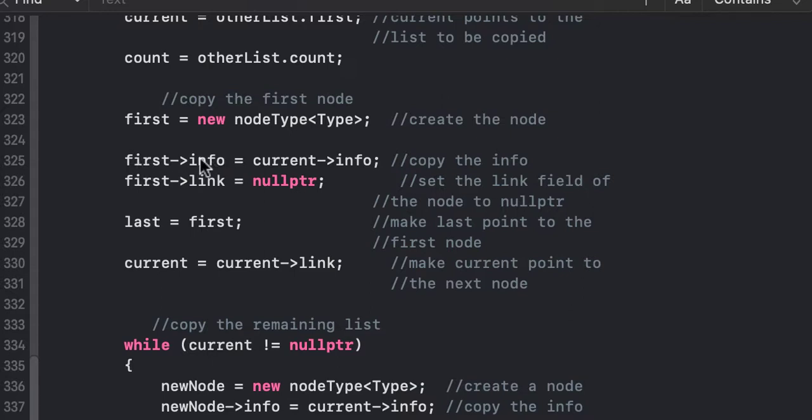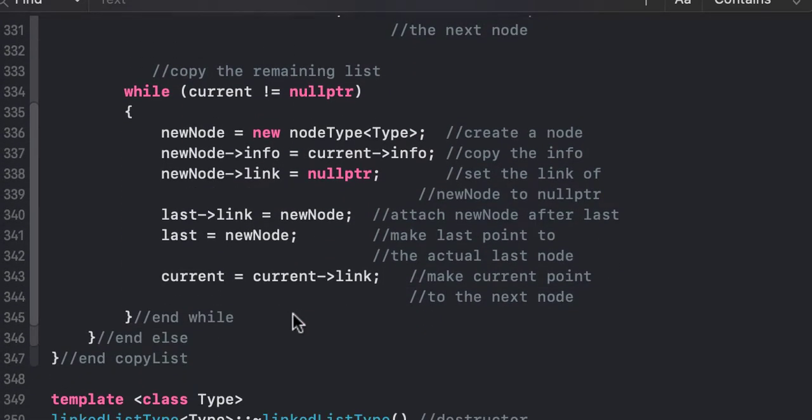We read the info of that specific node and assign it to the new copied one. So current.info is whatever you see in the original node, and then you copy it to the info of the copy. Same story about the link of it, and we move on and easily make a copy of the entire list.